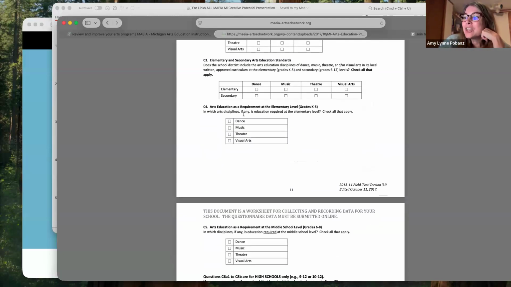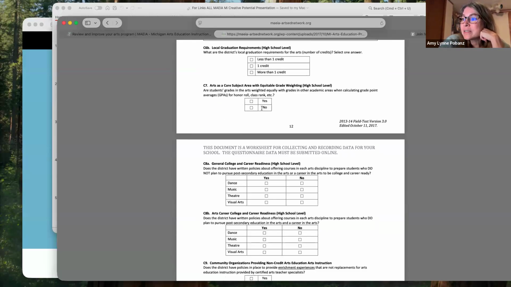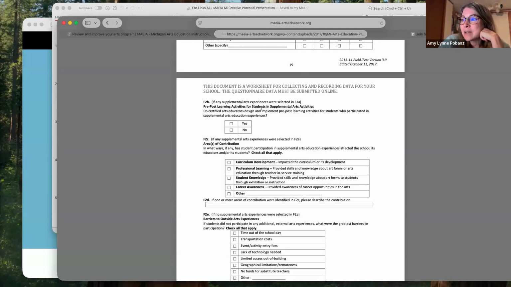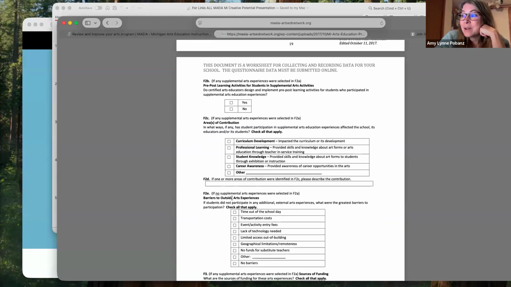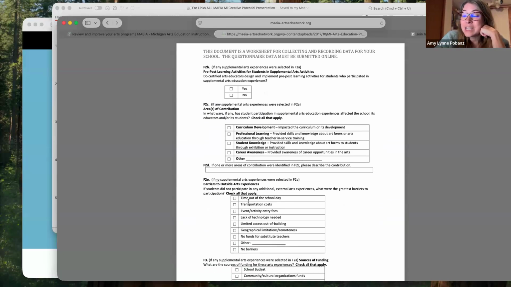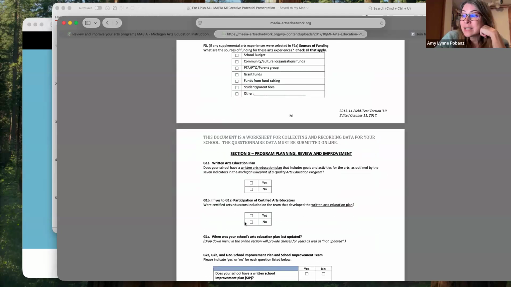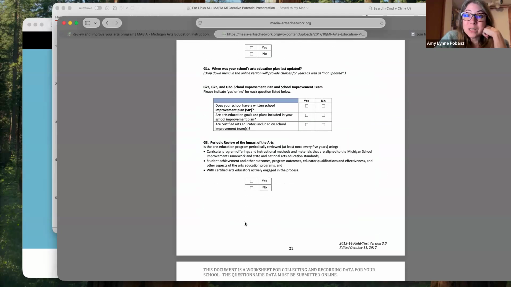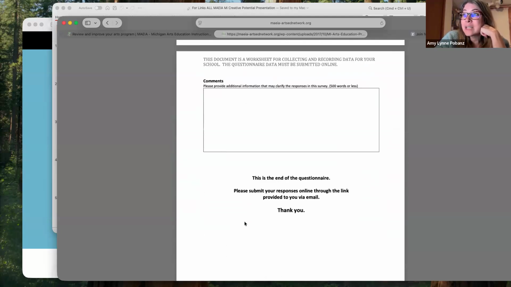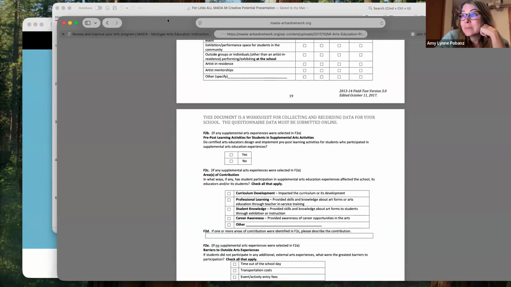So, your arts education standards. I'm just going to scroll down farther so you can see. Curriculum development, barriers to outside arts experiences, transportation costs, all of the different things. So this really helps you have some really great conversation about arts in your district.